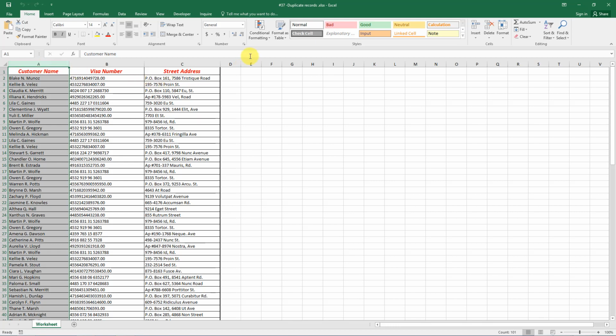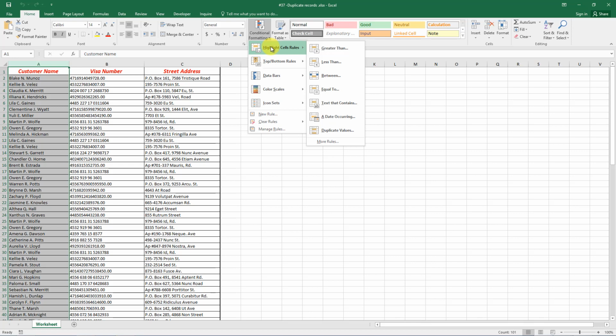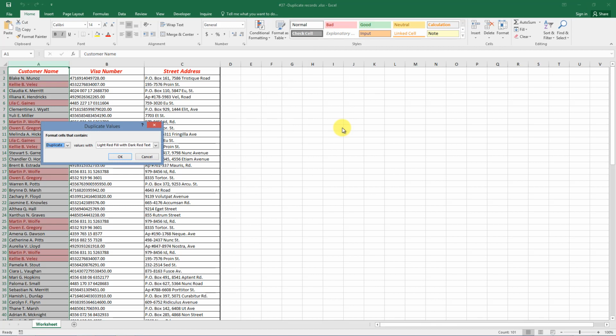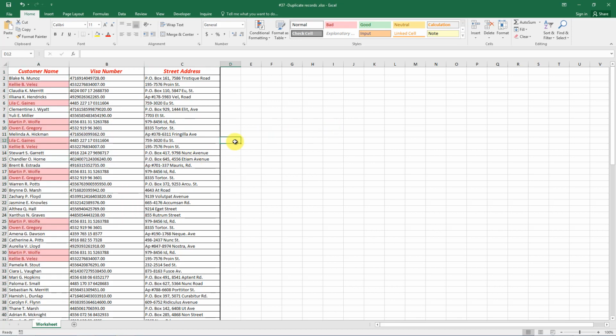Go to the Home tab, click on the Conditional Formatting button, and then select the first choice, Highlight Cells Rules. There are some options here. We are interested in the last option, Duplicate Values. Look at the result. Excel highlighted all the duplicate cells immediately. Change the color if you want and press OK.